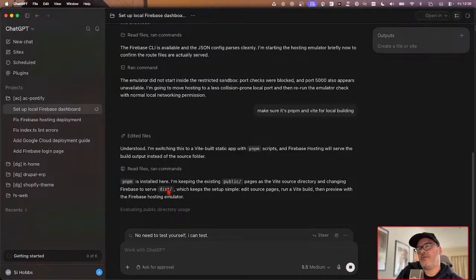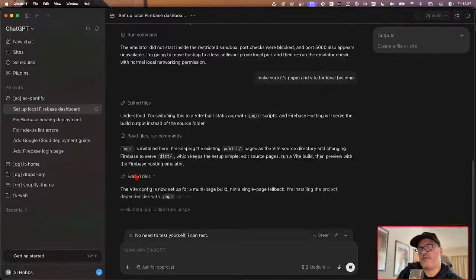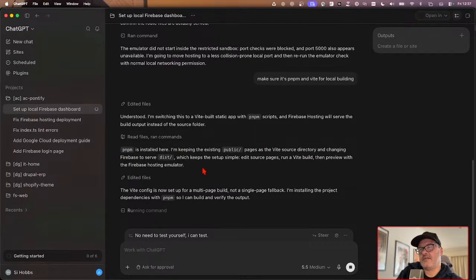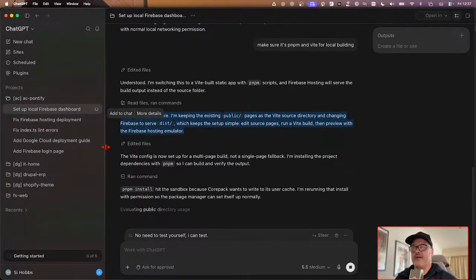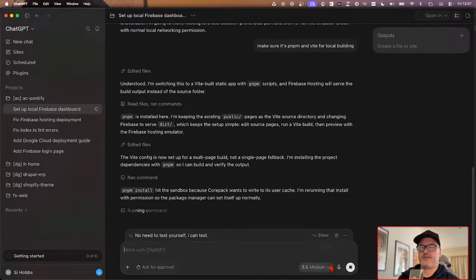Yep, PNPM is installed here. I'm keeping the public pages as the Vite source directory and changing the Firebase to serve dist. So that's definitely more of an app structure that I'm comfortable with, familiar with, or like. The Vite config has been set up, not a single page fallback. PNPM install hit the sandbox because Corepack wants to write its user cache. So allow PNPM to Corepack to write its package manager cache. Yes.